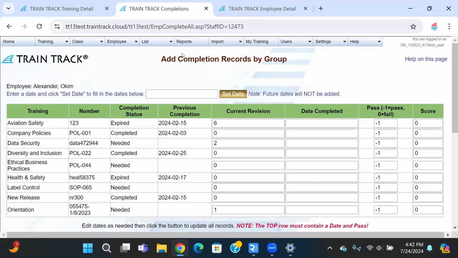There's also a way to add completions by importing them, but that is covered in a different video, so please check that out if you would like to learn how to import completion records for several training records and employees at once.